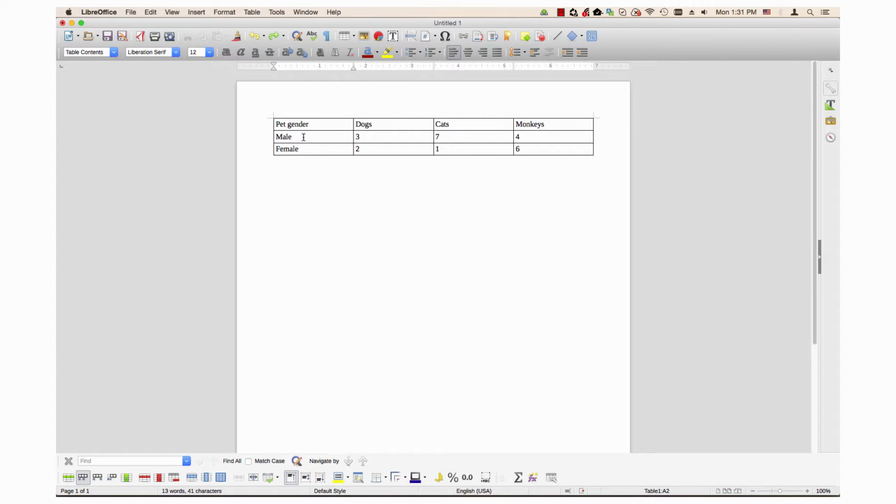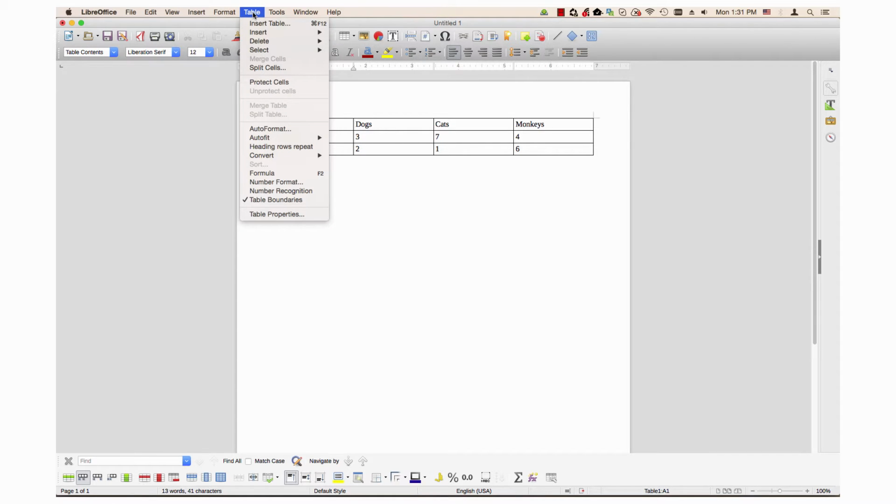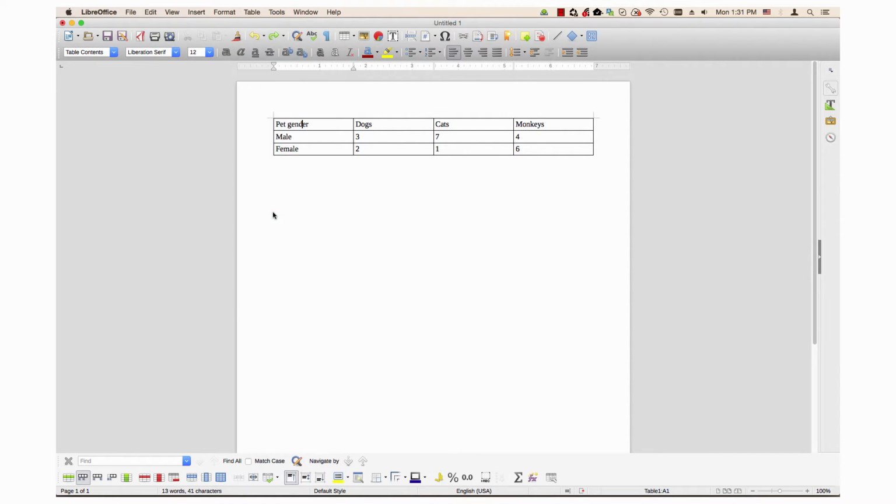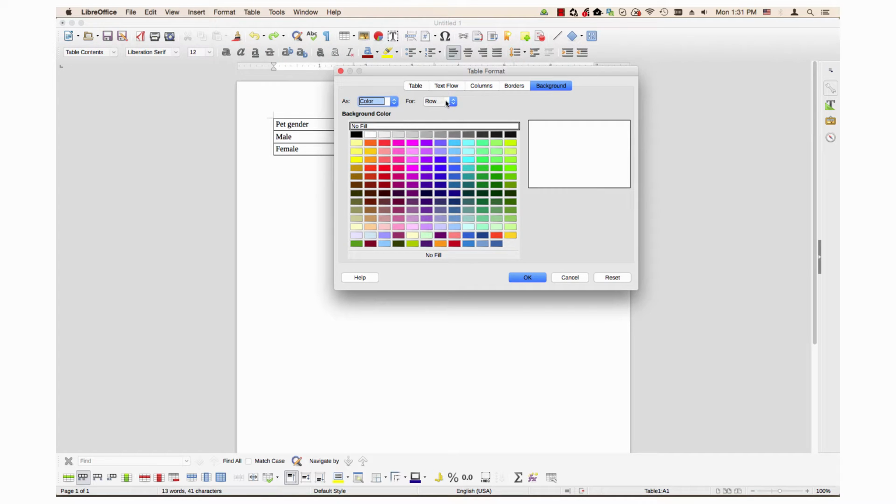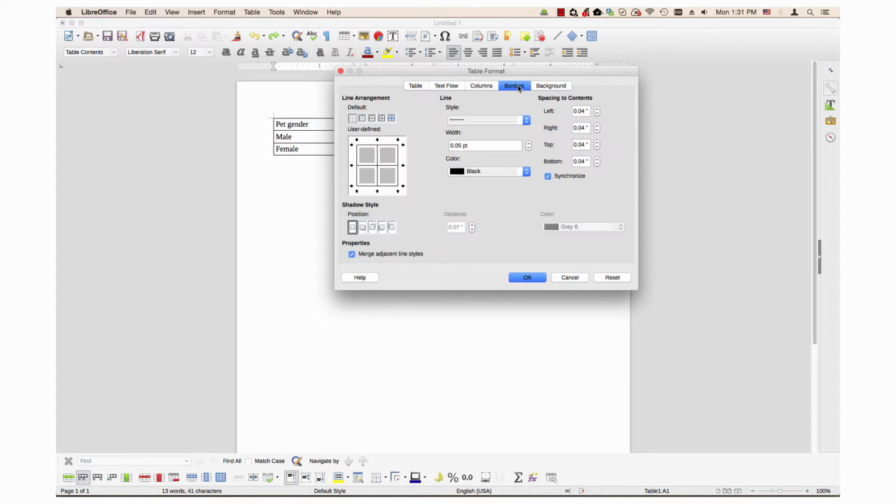To create a format that can be applied to multiple tables, the first thing you need to do is add formatting to a table. To change the border and background of a table, select the table, then click the table menu, and then select Table Properties. Change the background color here. Then I will change the border style and its width.